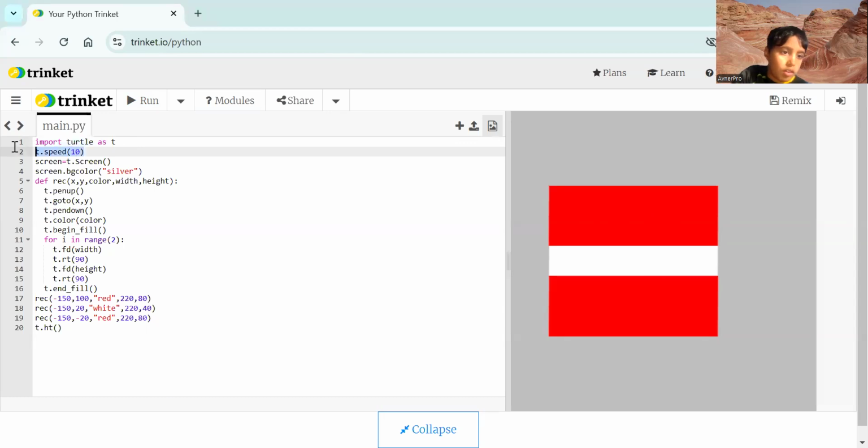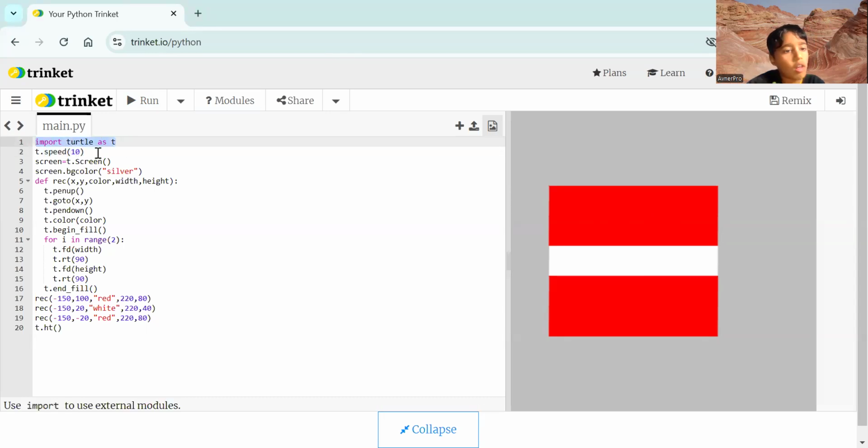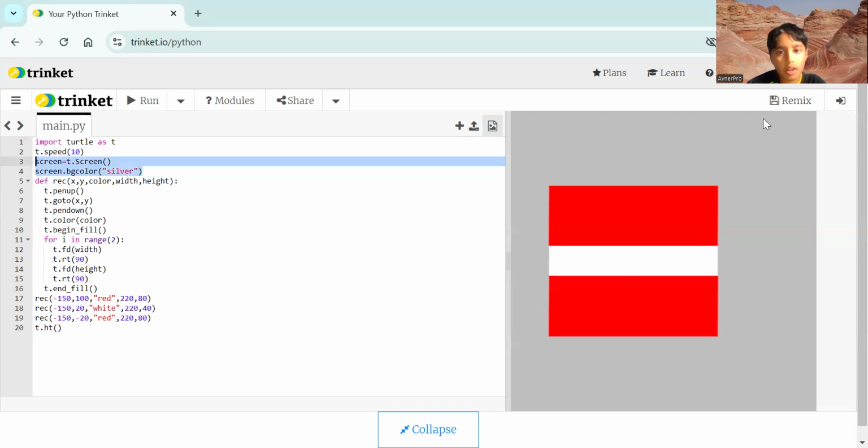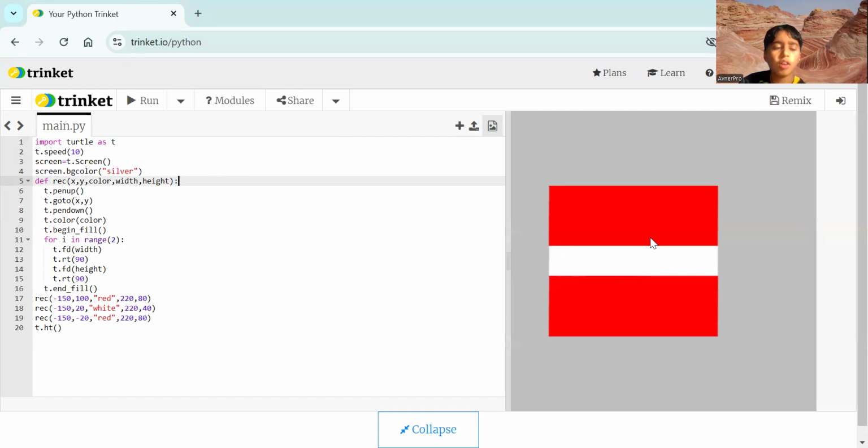We already know these parts. You already know what import turtle as T is. Now, T dot speed 10, I think you know what that is, so leave this. We know what this is: it makes the background color. So it's close to the Estonia flag, but the white part, the middle stripe, the height is smaller, basically. And the other ones are red.